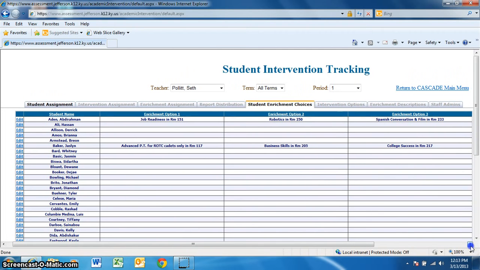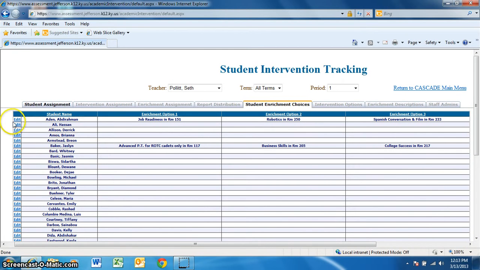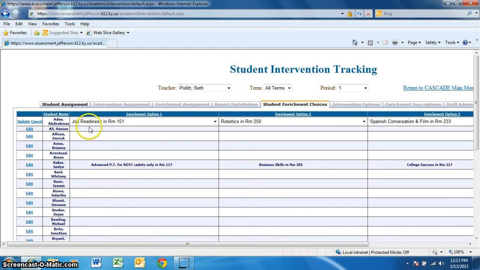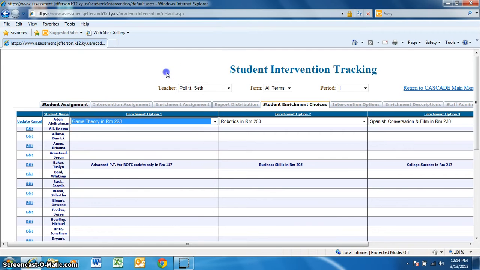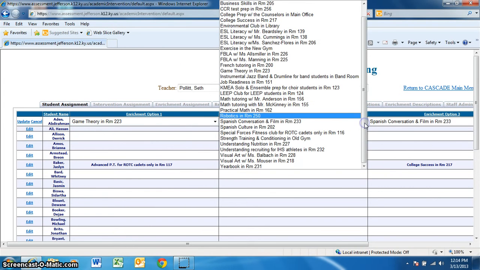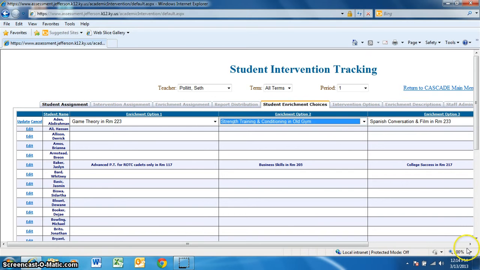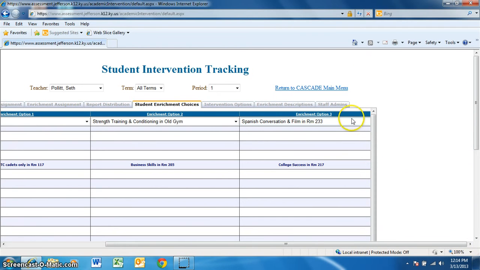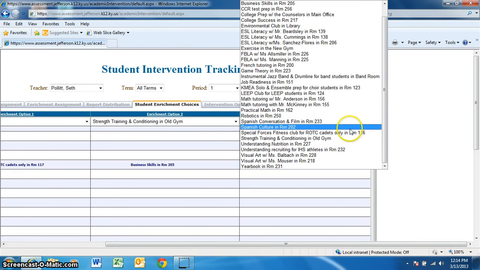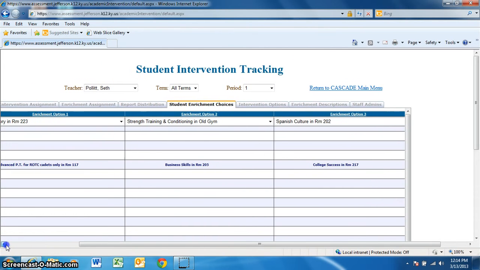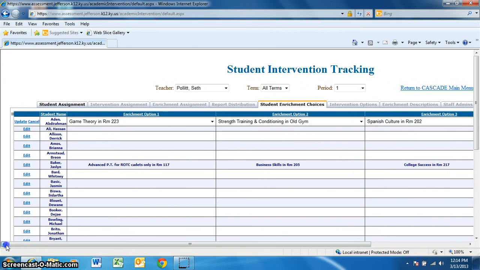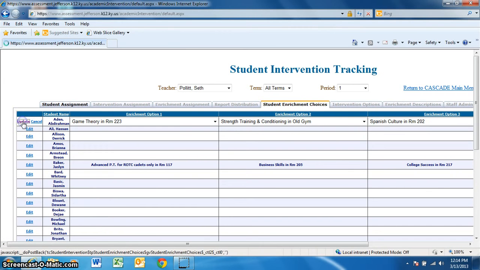After that, I'm just going to simply go to this edit button on the side, and now I can enter enrichment choices for my first student. And so if I use a drop down menu and I see that they're going to do game theory in 223, and their second option, if that is full, is they're going to do strength and conditioning in the old gym, and then if that's full, their third option again for the rest of the year is going to be working on Spanish culture in room 202. And so once I've got them entered like that, all I need to do is come over here and hit update.